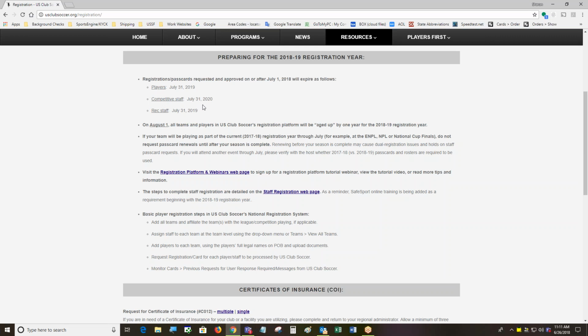August 1, what's going to happen? On August 1, overnight, all of your age groups for teams will age up by 1. So what happens in July if you're adding new teams? Add the new teams at the current year registration. So that way when they age up, you will be correct for the 18-19.